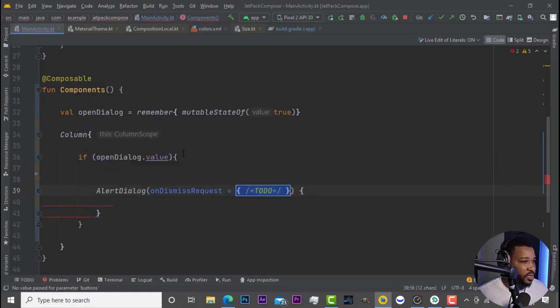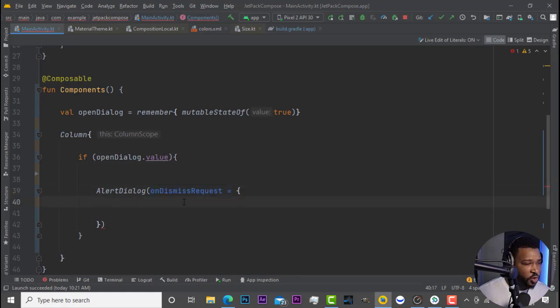This is all out of the box for compose. Let's get rid of these two brackets right here. We don't need this block, because we're just going to work inside of here. All right, so onDismissRequest is basically what happens when the dialog shows up and the user taps outside of the dialog. What do we want to do? Do we want to make the dialog disappear, or do we want to just let it stay there and do nothing? In our case, we want to make it disappear. So we're going to update this openDialog, so remember can be triggered and call recompose to make the dialog go away. So let's go openDialog.value, and we're just going to set it to false.